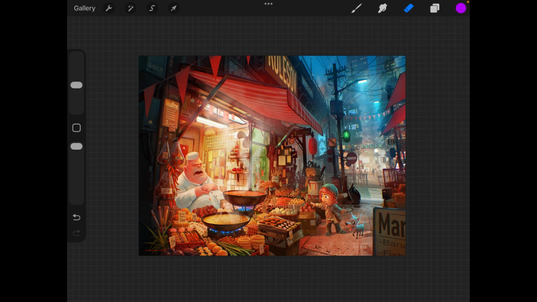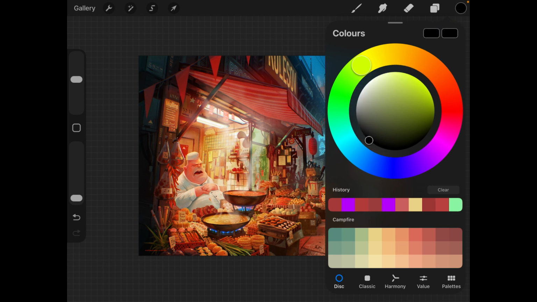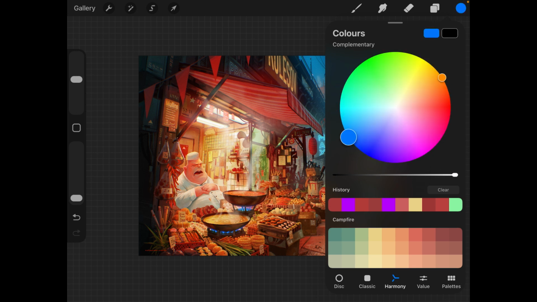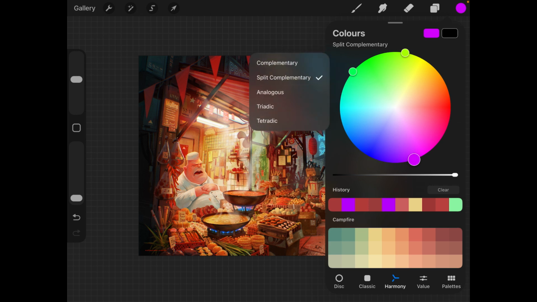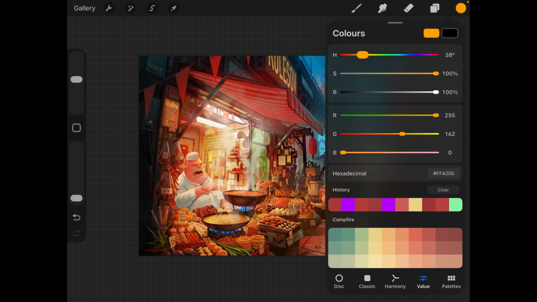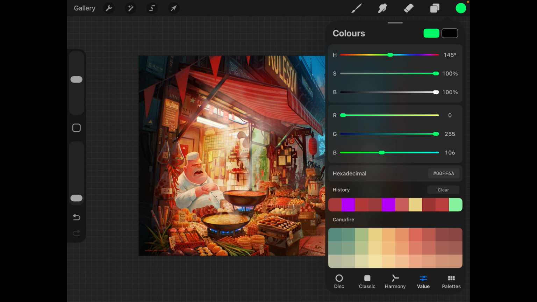Alright, now we are going to see what the colors are all about. So basically, here they are. You can choose a few different ways to display them, like this, classic, harmony, which also has a few different features here. You can choose complementary colors, split complementary, analogous, triadic, and tetradic, as you can see here. I prefer to keep it on tetradic. You can choose the values here. You can import your hexadecimal code. You can check your history.